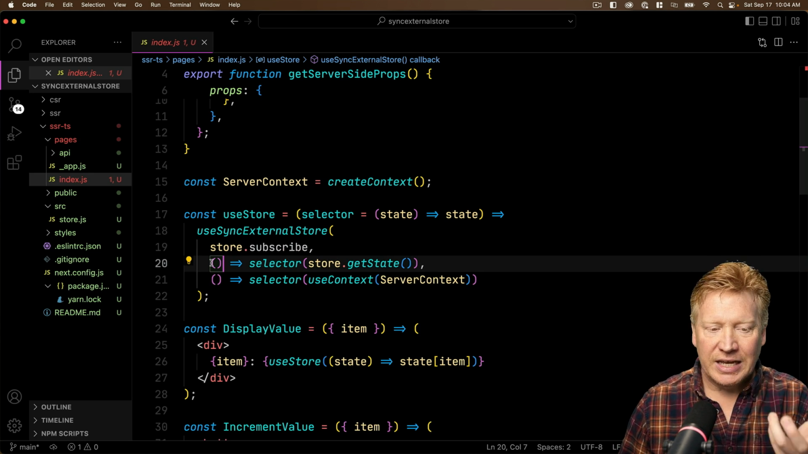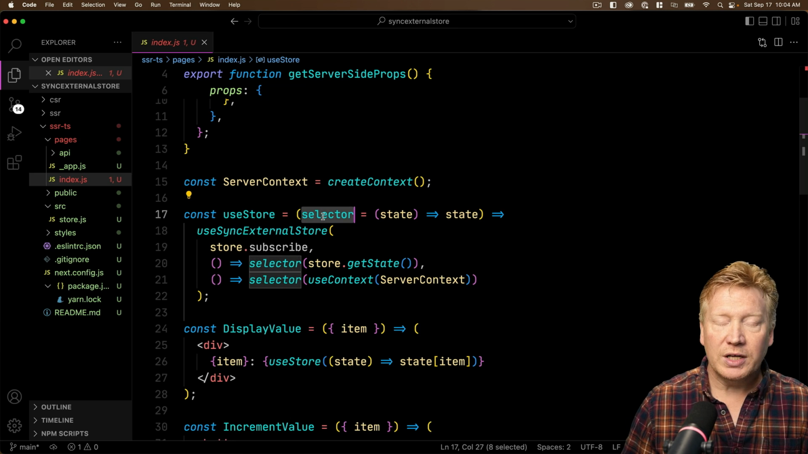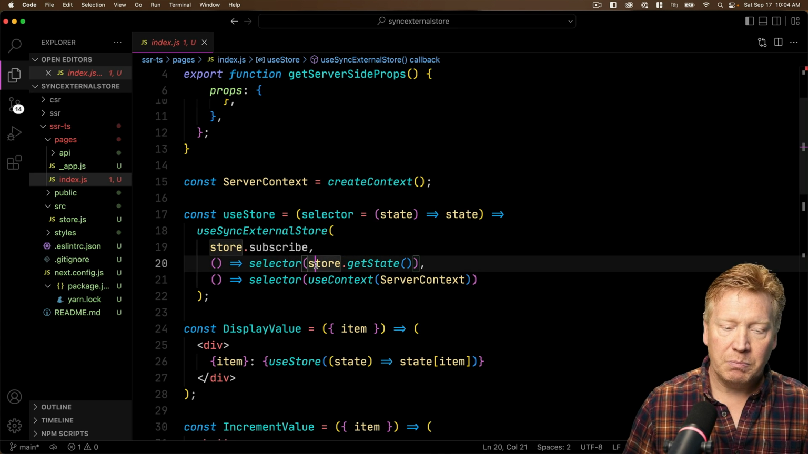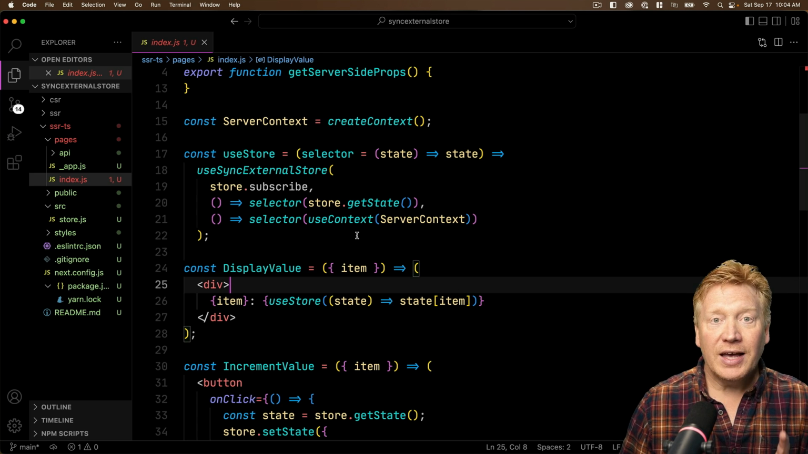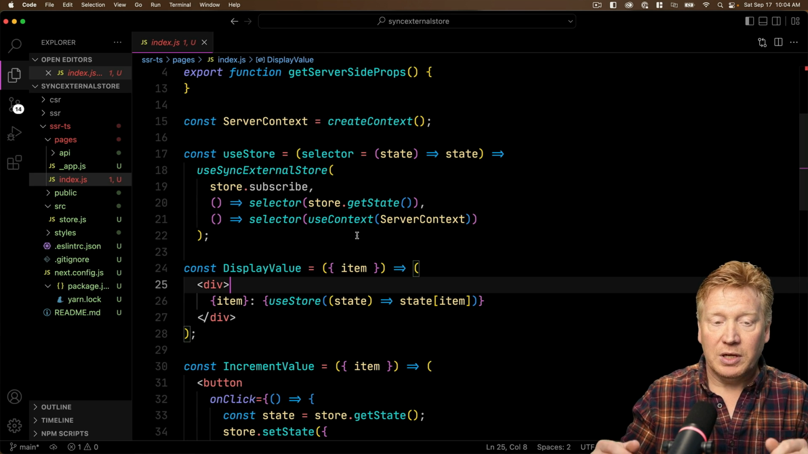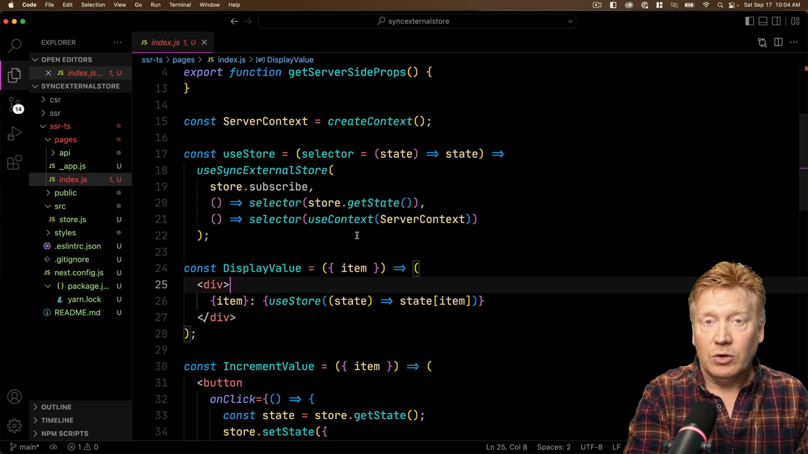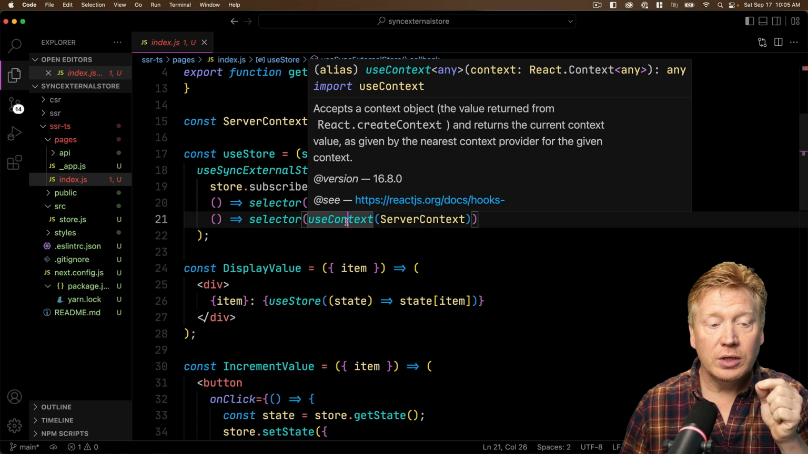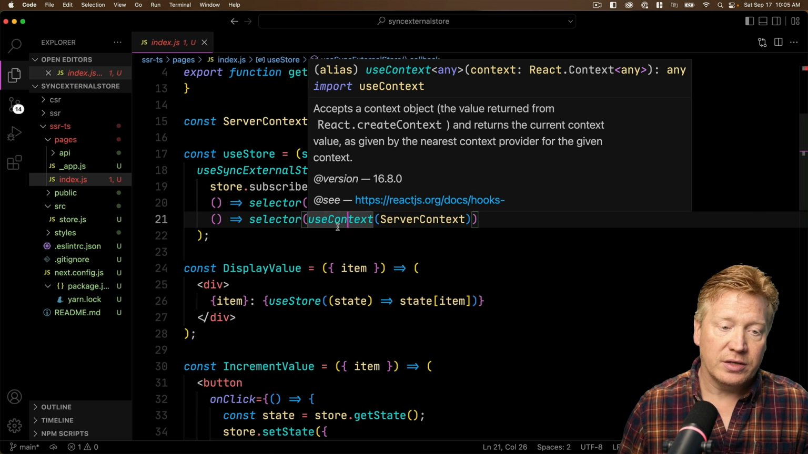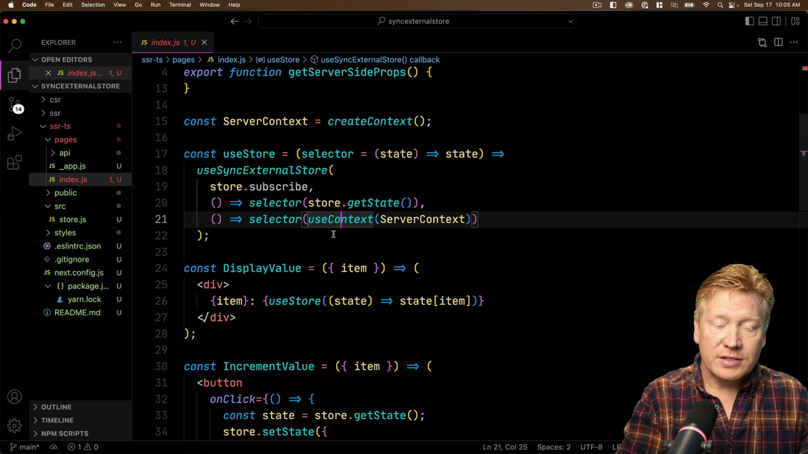It then calls this get snapshot function. And that get snapshot function then returns the updated state. Now, in our case, we're running that through a selector. And that selector is then picking off just that one value. So in this case, this display value is picking off that value 1 or value 2. And that's why we get that isolation when we do the updates, so that the value 1 display only updates when the value 1 changes because of that selector. And then this third function here is specific to server-side rendered applications, in this case, Next.js. It gives you the state at server-side render time. So it's the server-side snapshot.